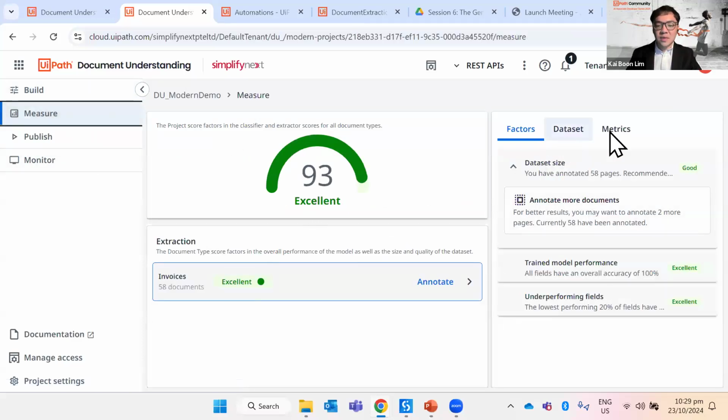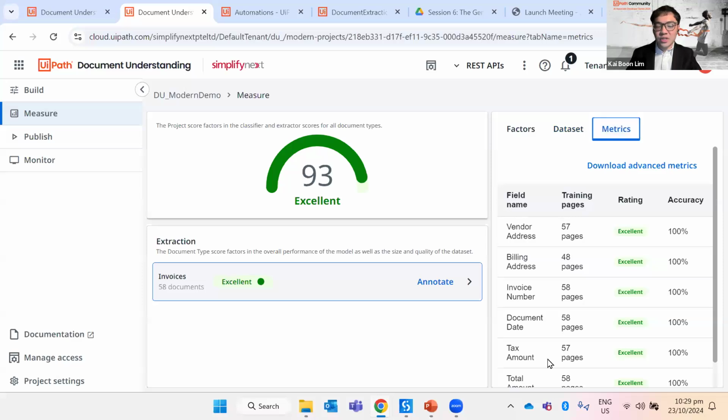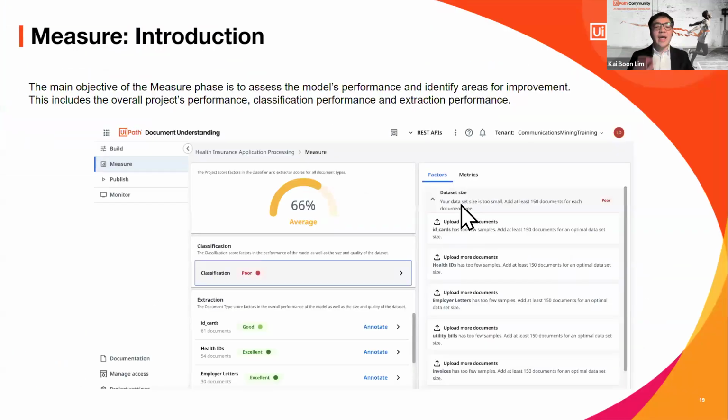So you can see there's a few tabs here. You can tab through each of them to know exactly what are some of the evaluations that have been done, what are the recommended actions in the bottom section here, and what is the overall model health. So that's the overall gist of the measure section, and it's really for us to assess the model's performance.